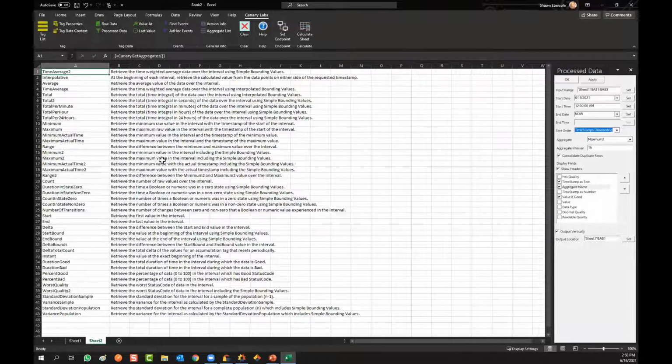And a common question that comes up is, we see there's a time average 2, but there's also just a straight time average, and there's a total and there's a total 2. So when you see a 2 at the end of the aggregate, that's like the UA. These are OPC Foundation aggregates.